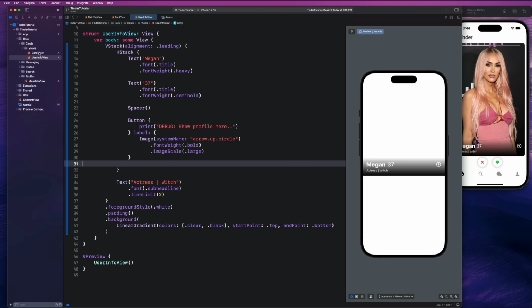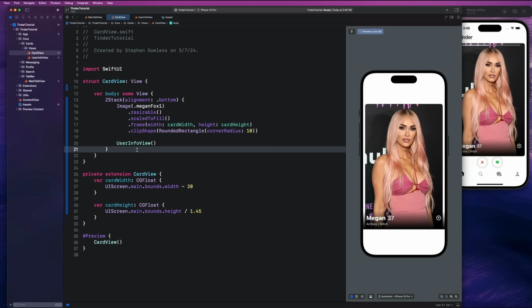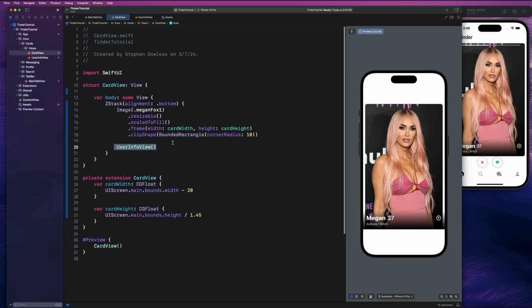So let's go back to our card view, and we can now remove this. So it's definitely cleaner to just have the user info view like that instead of having to specify our foreground color there. And something interesting we noticed here, guys, is that this user info view is bleeding outside the edge of our card here, and we don't want that.